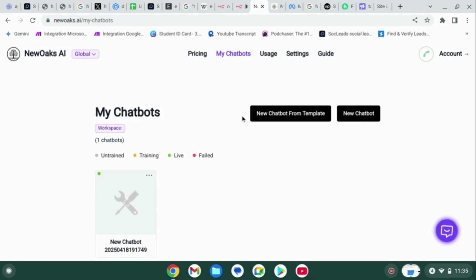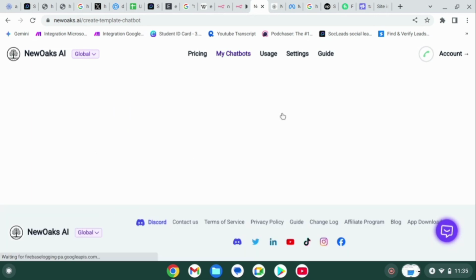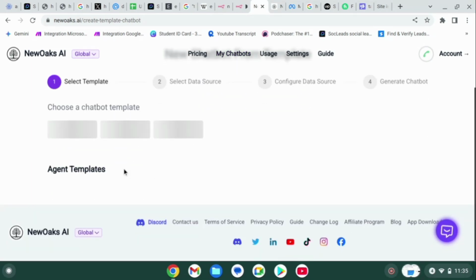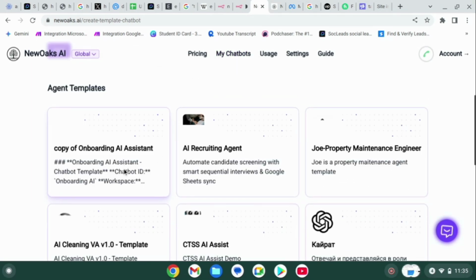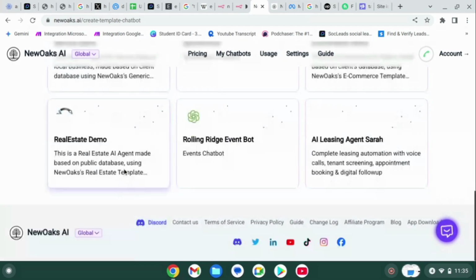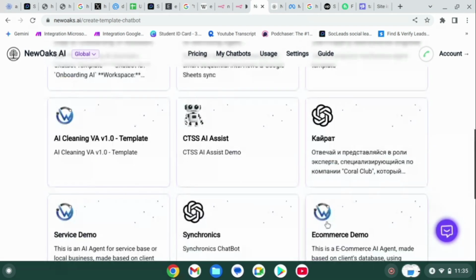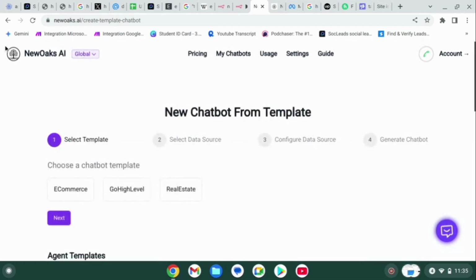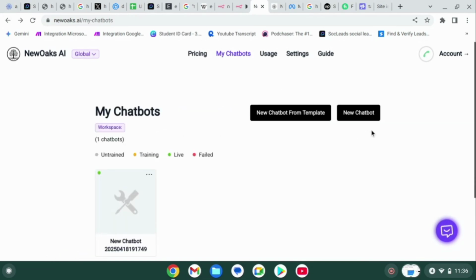So I can show you from a template. I click on template. Here you can see some templates that you can use for your business, website, anything for social media. You can choose and create. But I don't want to create from a template. I will create from manual, and I can show you how you can create from manual. So I create a new chatbot.